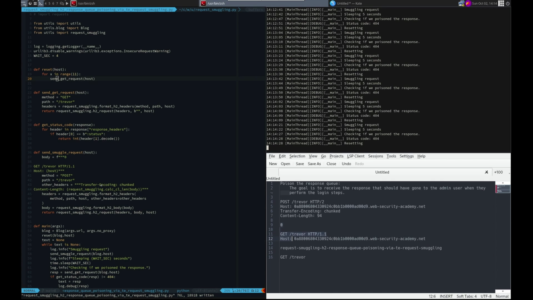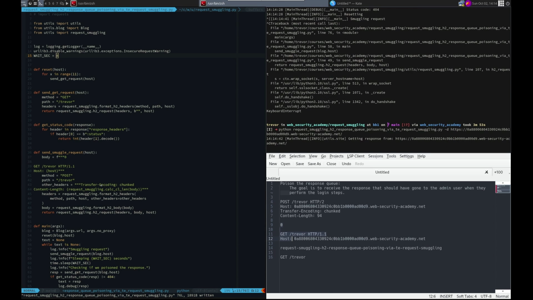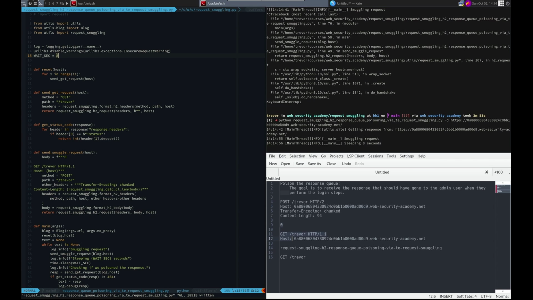Should we go up or down on sleeping? Let's try 8. I don't know which one's the more correct. If we went down, we'd have less chance of interference. If we went up, we have a greater chance of catching it.